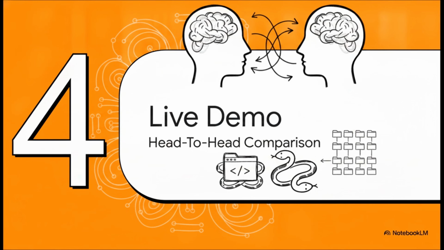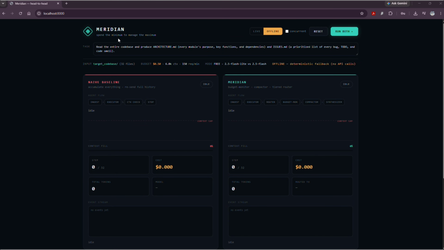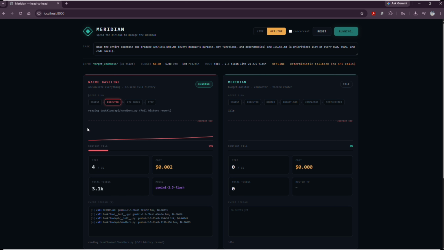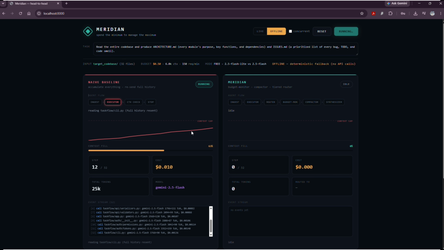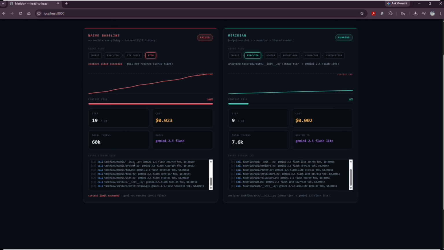Section 4. Head-to-head live demo. Let's look at the actual proof. We ran a head-to-head run on a 32-file Python codebase. Both agents have the exact same goal: read the codebase, then produce architecture and issues documents. On the left, we've got the naive agent. Watch closely. It just mindlessly resends its entire history to an expensive model on every single step.